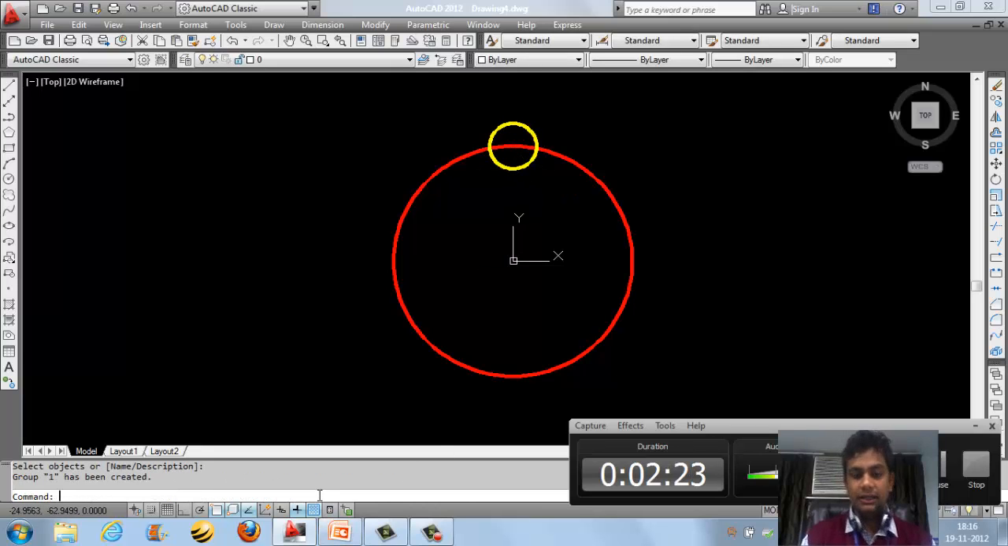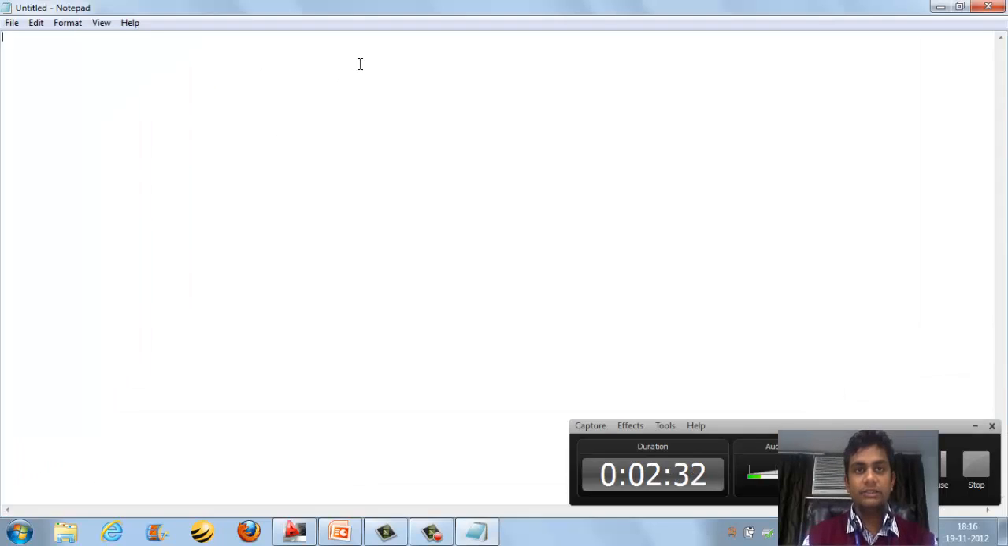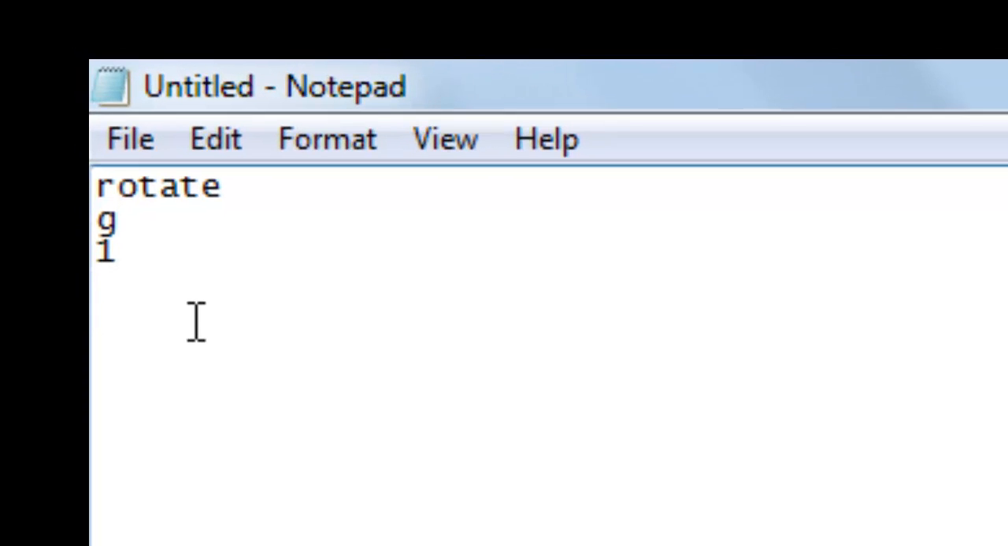How to write a script? Type Notepad and double enter, so a Notepad file will open on your screen. Just write ROTATE. Then type G; G is group. Which group? The one we created, group number 1. Enter and enter. Here we are going to take two enters.